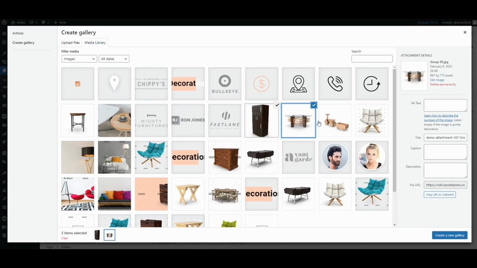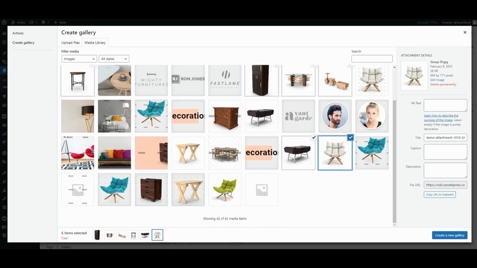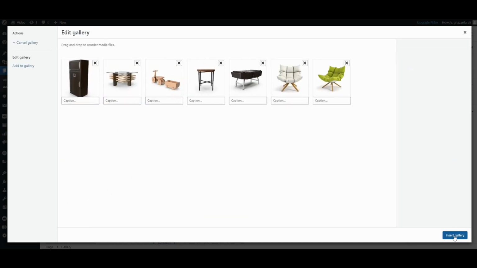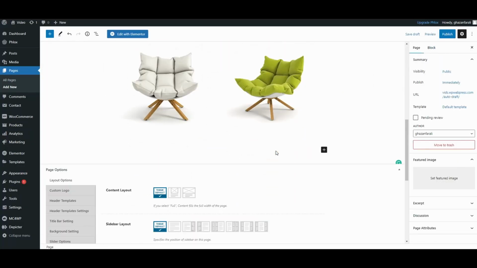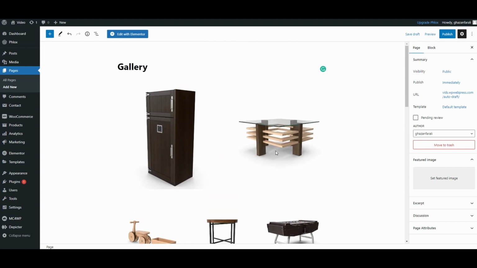So I'll use this image, this one, this, this, this, and this, and probably this one as well. Then I'll click on create a new gallery. After that, I'll click insert gallery, and now right here you can see this is how our gallery is looking.